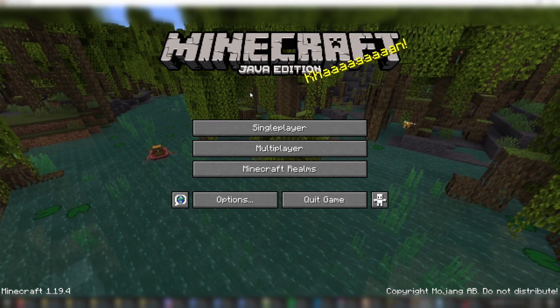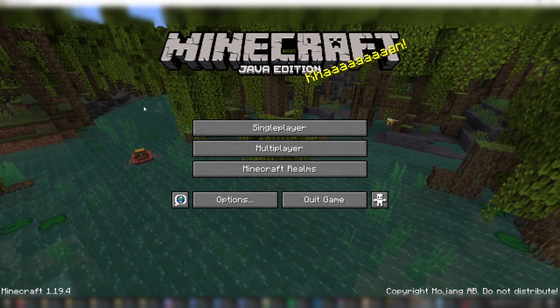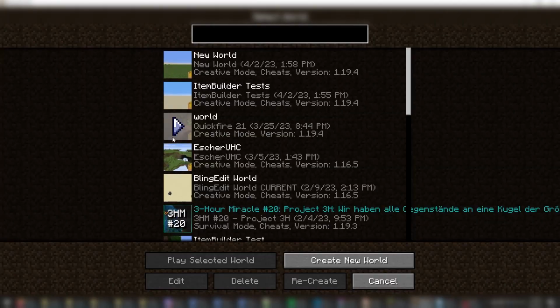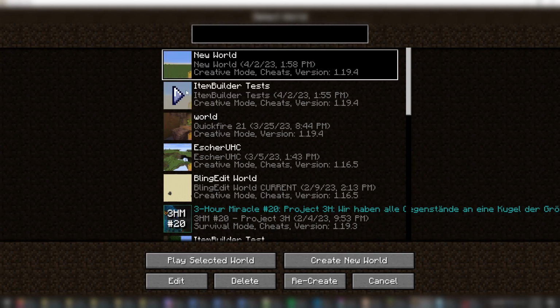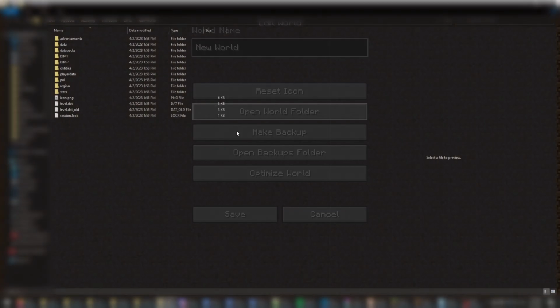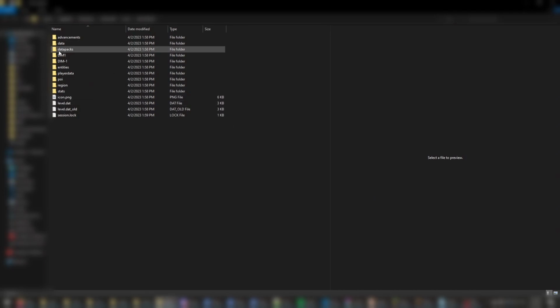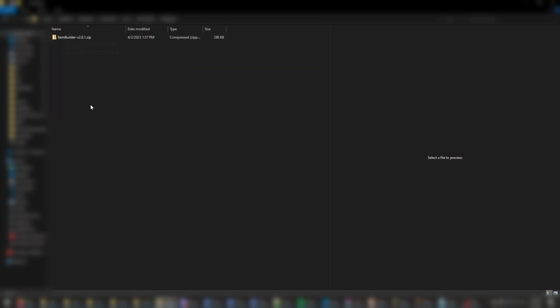So the next thing to do is to install the data pack into your world. If you want to install it onto an existing world, go to single player, pick your world, how about this one, hit edit, go to open world folder, then you're going to open the data packs folder within there, and you're going to drag your zip into here, right where I have it here.